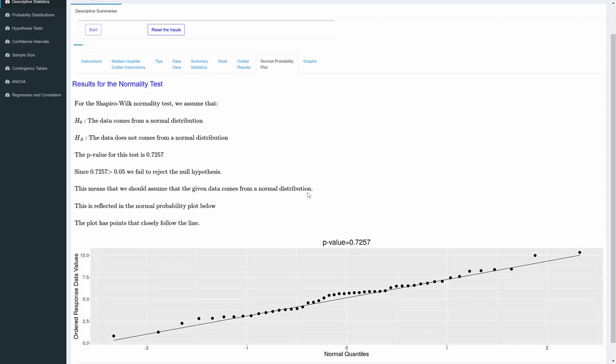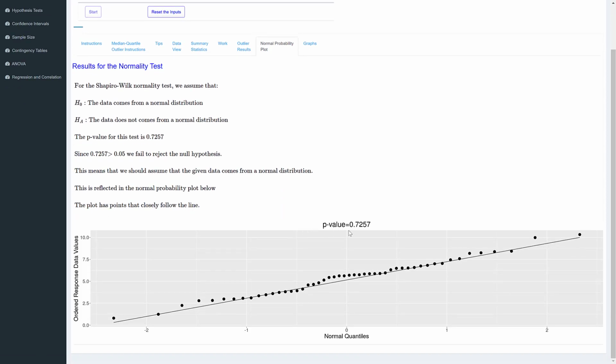Now, what you should notice here is we come down, we find that the p-value is 0.7257, which of course is greater than 0.05, so we're going to conclude that the data does come from a normal distribution. You can also get this by looking at the data on this, what we call a normal probability plot. If it looks like it hugs the line fairly well, then we'll conclude that the data is normal. So in this case, the data is normal and we're going to use a t confidence interval.